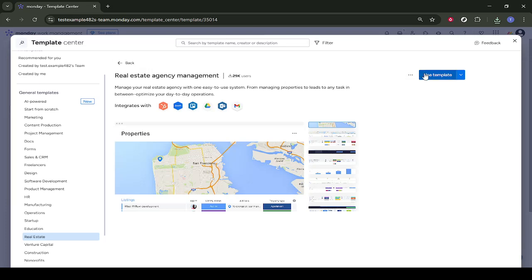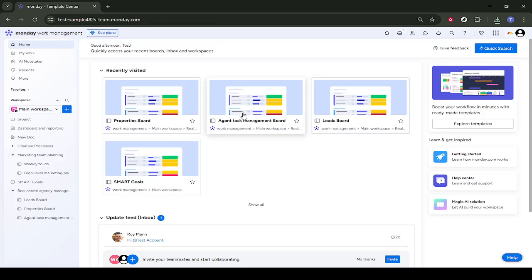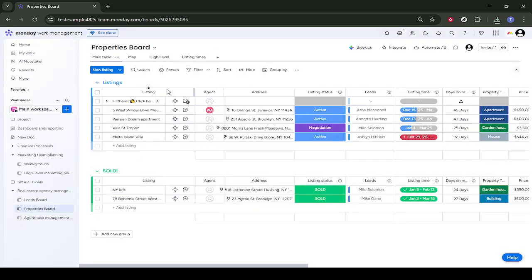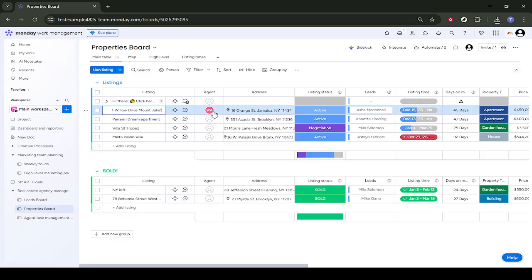Click into one of the example properties, like a sample address. This opens the item details and shows you how information is organized: status, owner, activity, and more. Try another example property to see how different listings are tracked the same way. This gives you a feel for how your own properties will look.